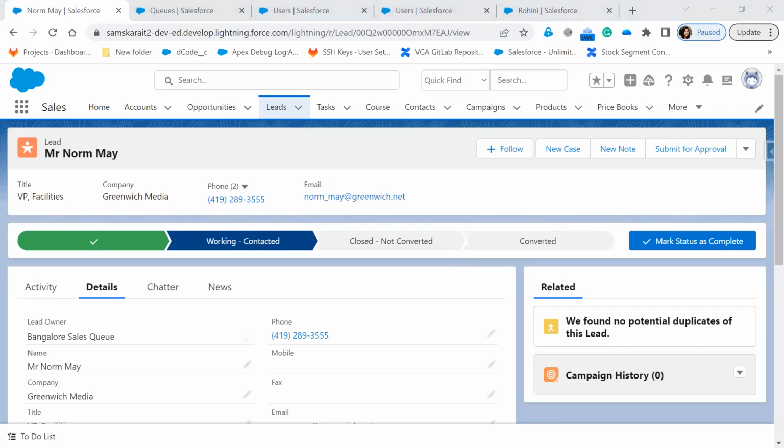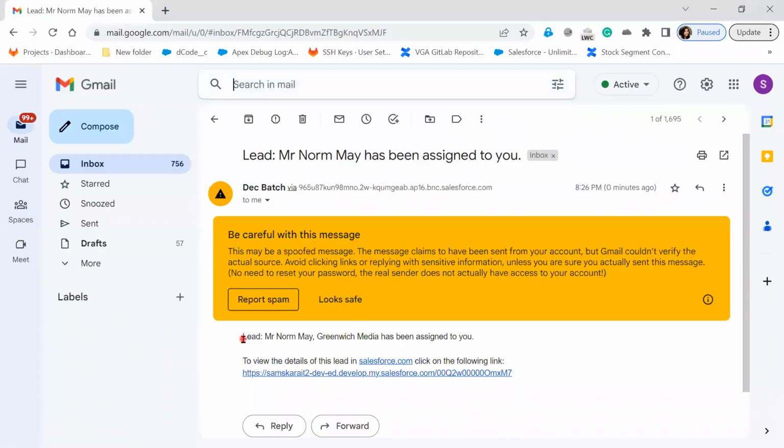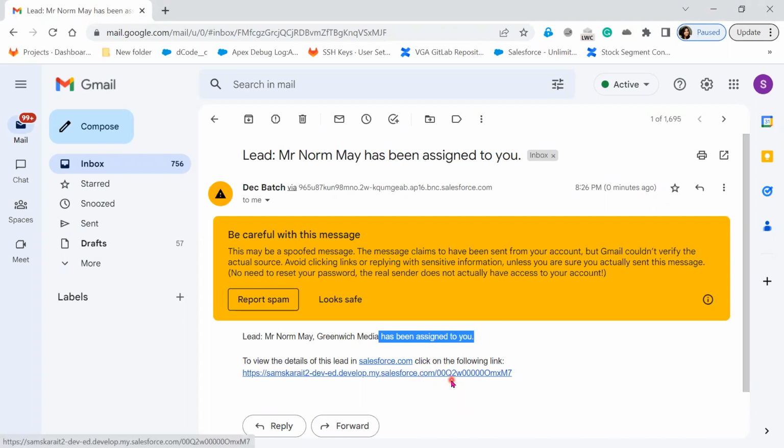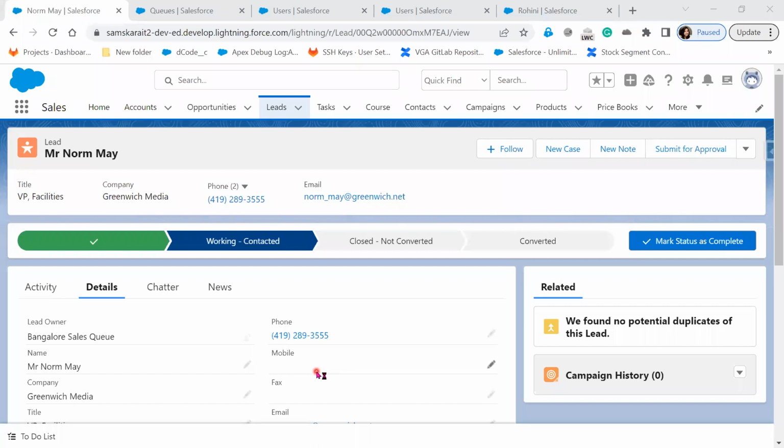When I select that send email, then only they will be receiving an email saying that this is the lead that has been assigned to you. To whom? There is a queue here, 00Q, which is the initial 3 letters that talk about the object type. So 00Q is nothing but a group object. So this is the place where it has been identified. Like this, the end users also will receive an email. End users are nothing but members of users.